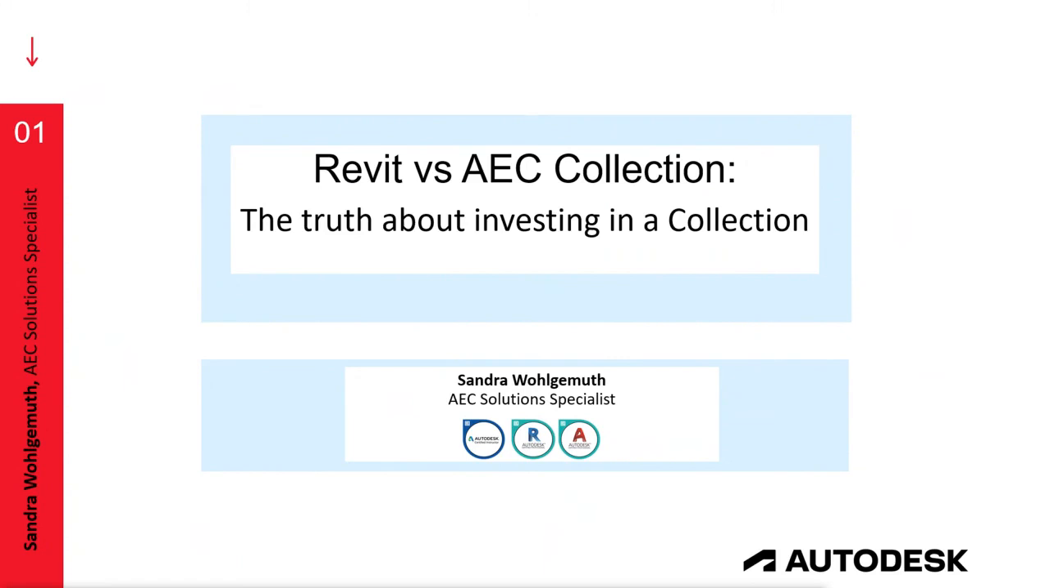And talking about productivity, let's embark today on this journey about why I find it so important to invest in the AEC collection set of tools. It's all about investing your resources, especially now at the beginning of the year when you're starting a new leaf and embarking on a new adventure.